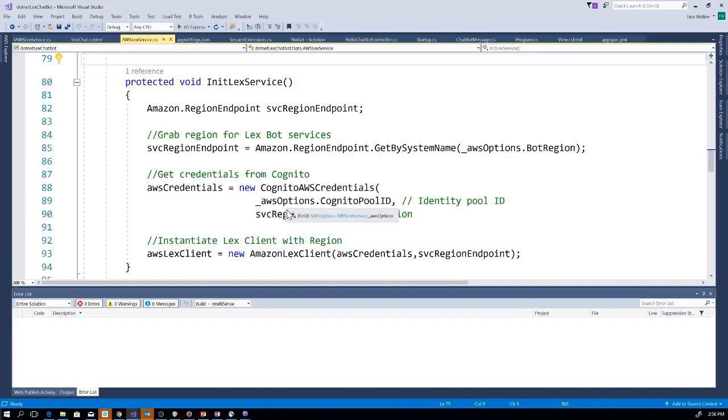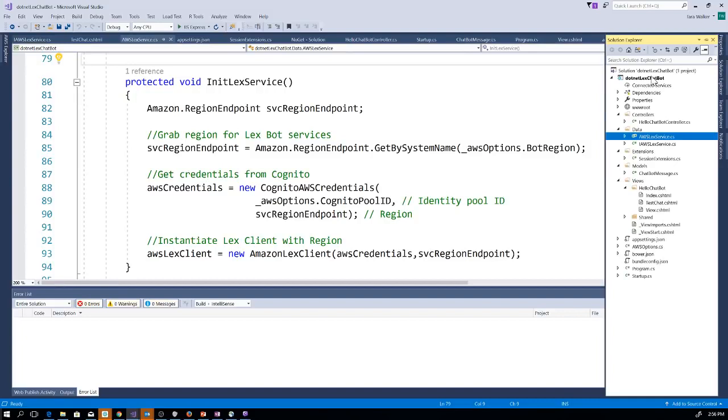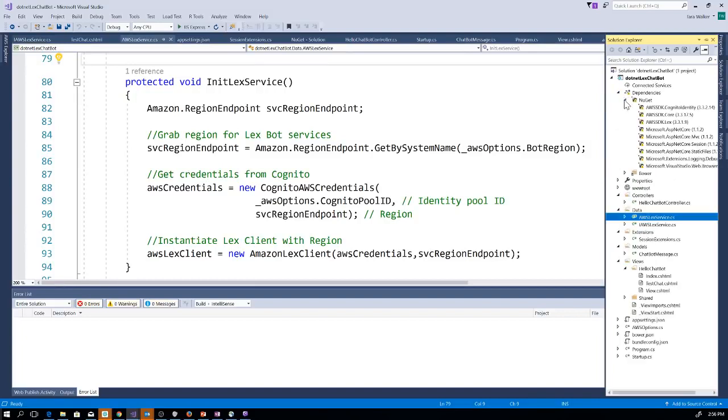Which is crazy that this is how simple our class would be. So let me tell you why it failed. So you can see here with NuGet, I have Cognito Identity, I have Core, I have Lex for my other project. Now, the reason why this failed is Cognito Identity.